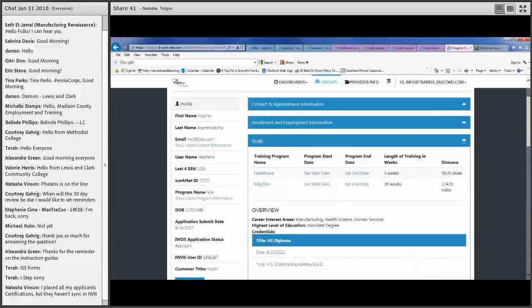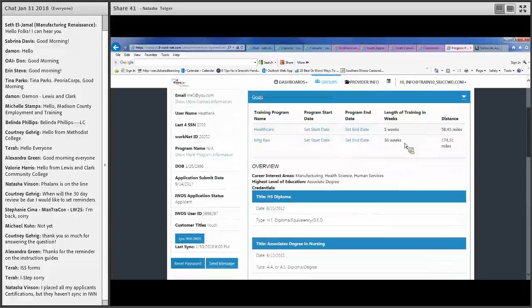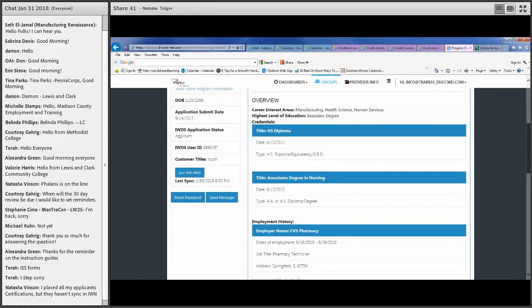again, to go through here, when you identify the different goals, we have the different training programs. If you have a construction tier 1 and construction tier 2, or whatever the case may be, you can go ahead and set those programs' start and end dates.